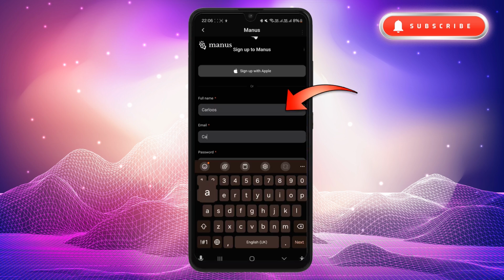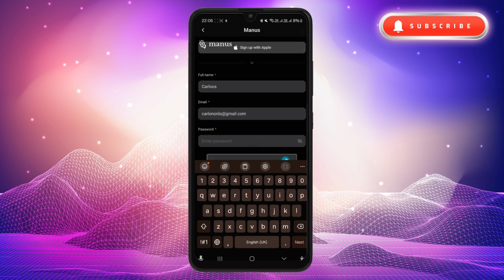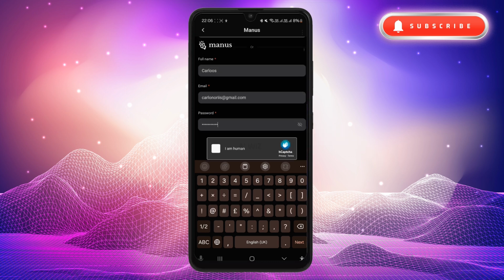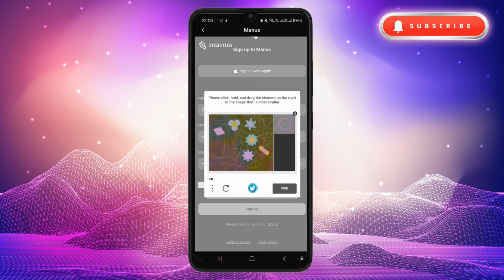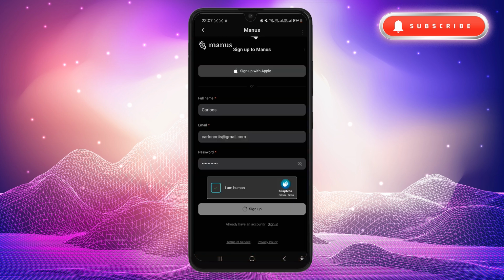Over here, type your full name, email and password. Now, after you have typed your full name, email, and password, tap on I am human and complete the CAPTCHA. After you have completed the CAPTCHA, click on Sign Up.